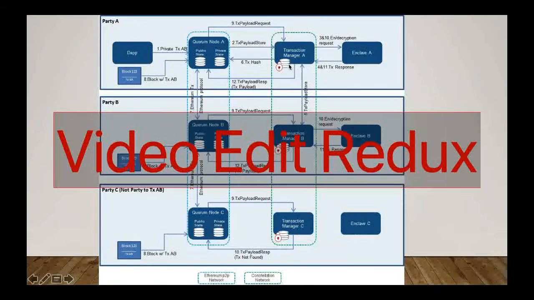And then the sixth step will be once the data transmission to party B has been successful, party A's transaction manager returns the hash to the Quorum node, which then replaces the transaction's original payload with the hash and changes the transaction V value to 37 or 38. This means that it's a private transaction. If it was a public one or anything else, it would be a value like 27 or 28.